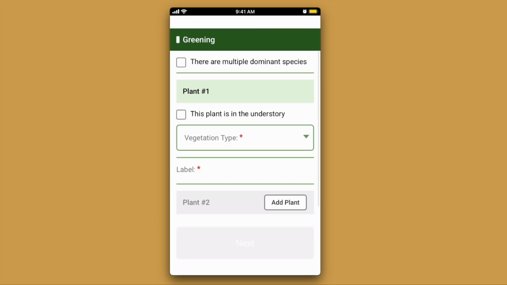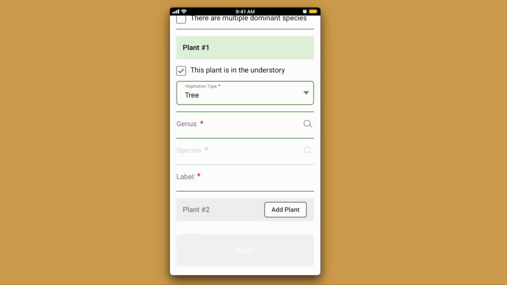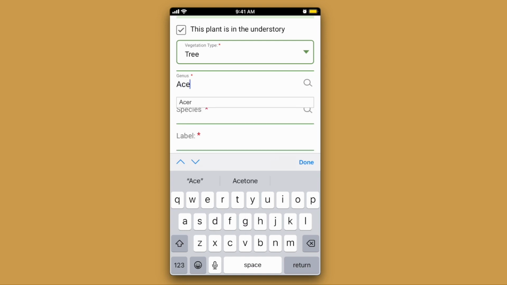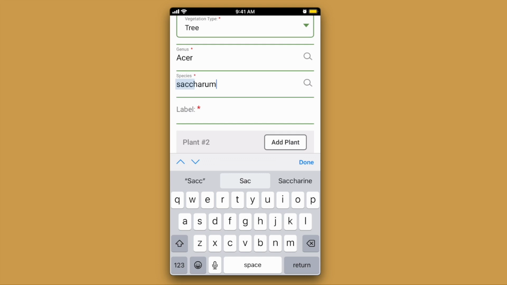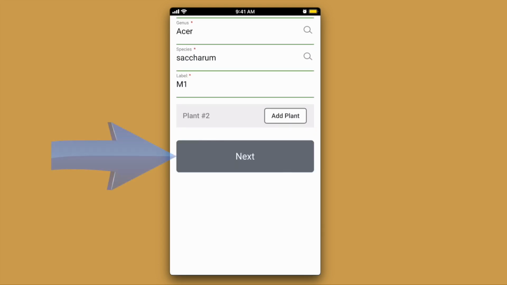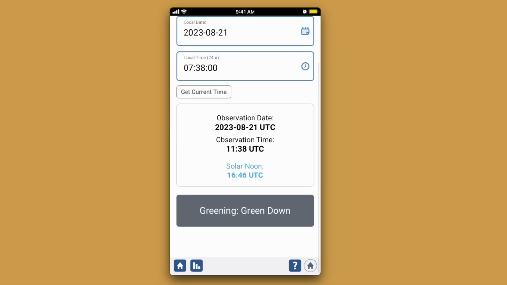So I'm monitoring one plant in the understory, and it is a tree. So I'm going to click that. Now I have to add in the genus and the species for my tree, which I can look up in a local plant guide. Mine is a sugar maple, so I will type in Acer for the genus and Saccharum for the species. Then I'm going to add the label I put on my flagging tape to identify my tree and click Next.